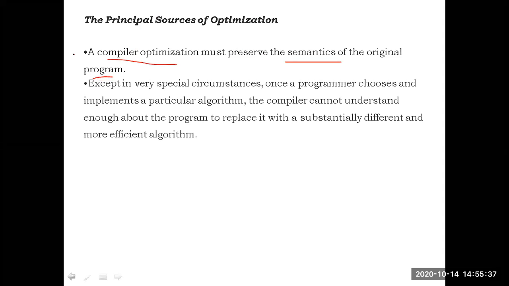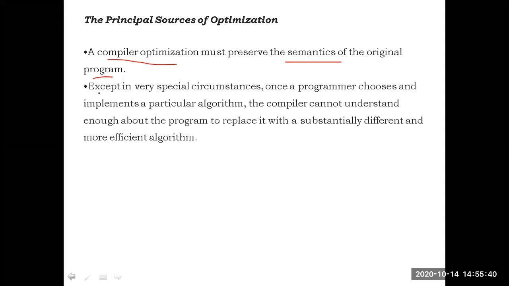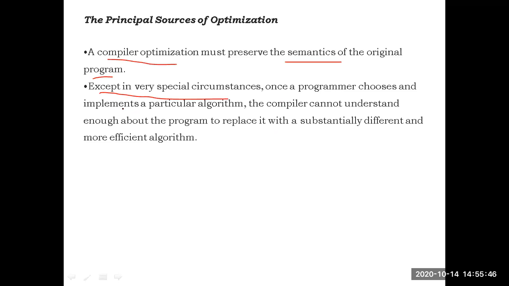modifications or improvements. Except in very special circumstances, once a programmer chooses and implements an algorithm, the compiler does not understand enough about the program to replace it with a substantially different and more efficient algorithm. That means, except in very special cases, generally when a programmer selects and implements an algorithm, the compiler will not touch that algorithm. It won't replace that algorithm with another algorithm.